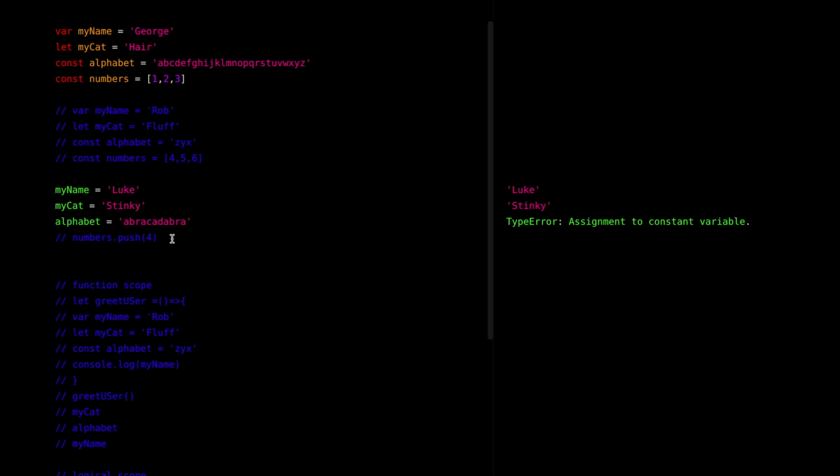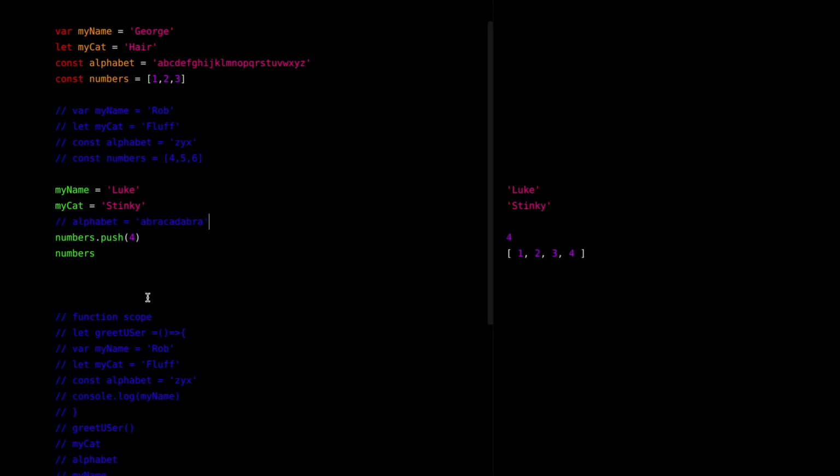But bear in mind that if the value of const is not a literal value such as string or number, but a more complex data structure like object or array, then we can change the content of this array or object without any problems. Like here, we will push number 4 into our array numbers, and it will work just fine. JavaScript will not complain at all. Right? So now we can see that our numbers has 1, 2, 3, 4, not just 1, 2, 3 as it was initially.